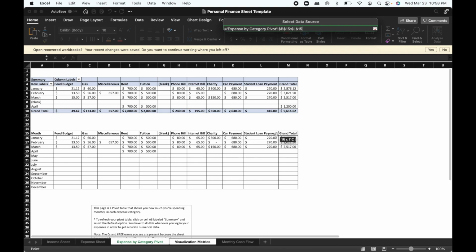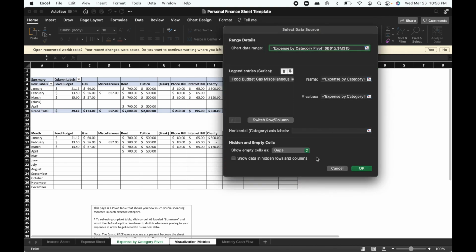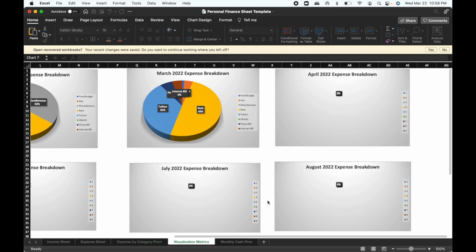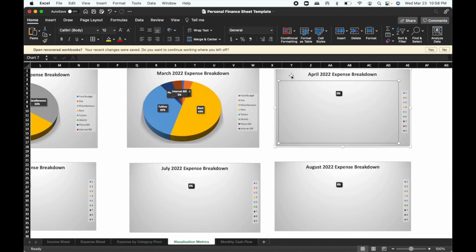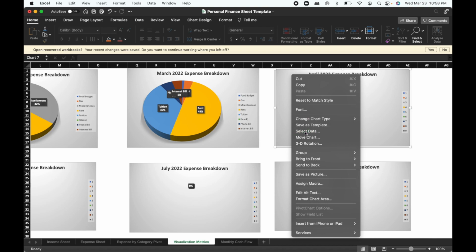Let's see, let me cancel that really quick and see what's going on with this. Okay, right click, hit select data.